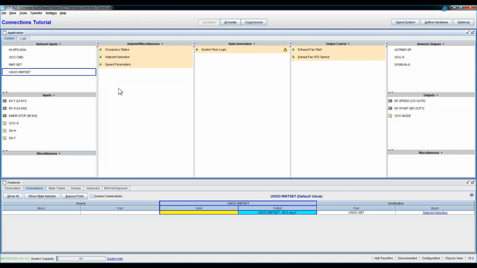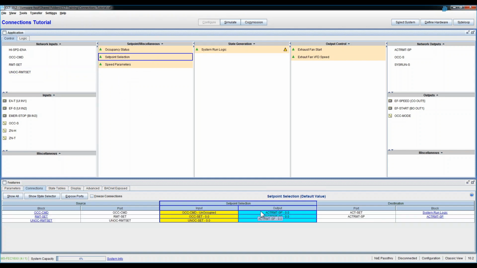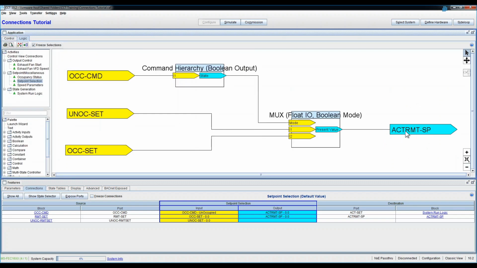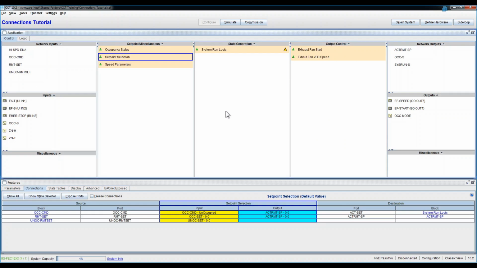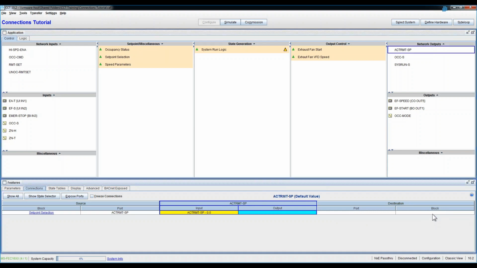Now let's trace my outputs. So if I click on set point selection, we know that we have 1 output, right? If I click here, we have only 1 output, but it's connected to 2 places, right? So going back to control, you can see that this output is connected to a destination. So the destination has a block and a port. Okay, so let's trace the second connection because that's the simplest one. You can see that it has a block and a port. They both have the same name. If I click on it, you can see that is connected to a network output, actual room set point.